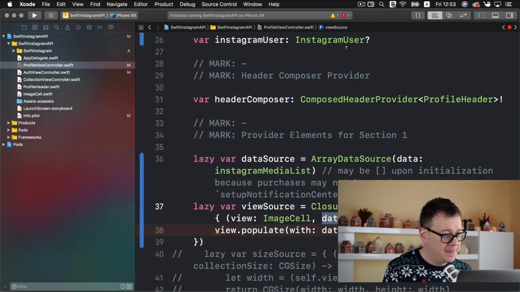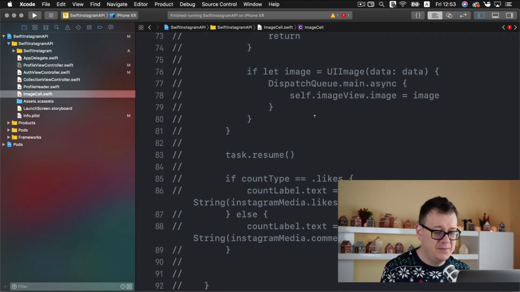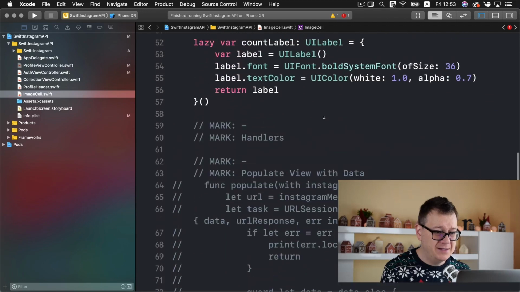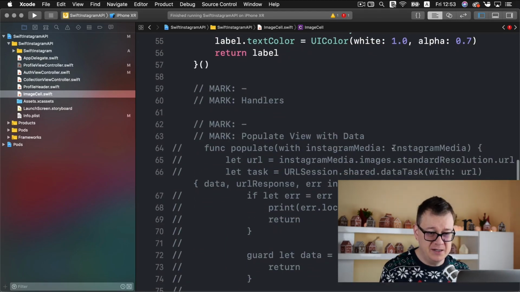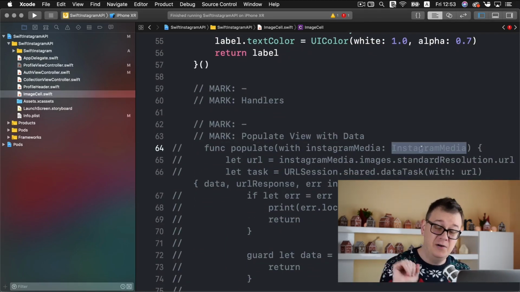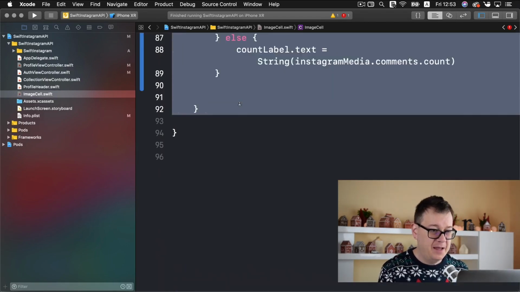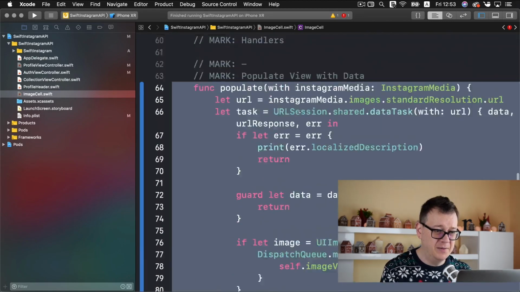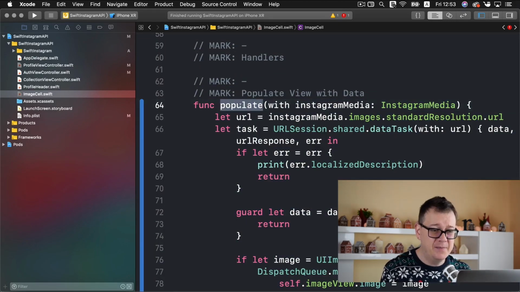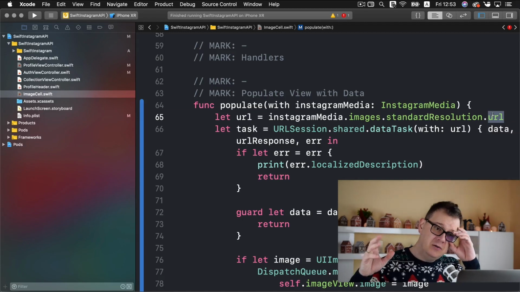Let's go into the image cell, and as you can see I have commented out code because Instagram media wasn't inside the starter project, so let me just comment that out. And let's talk a little bit about this. So we are populating our view, and we are inside the cell with this Instagram media. Now this Instagram media has some images and a standard resolution URL. Now this is the URL to our image.